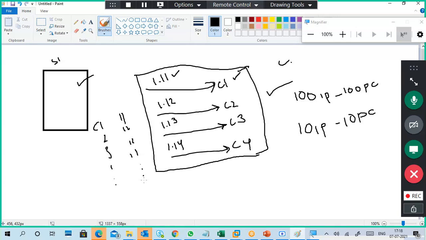Understand, guys? This part, list part. Hello, list part. Understand? This. Okay.